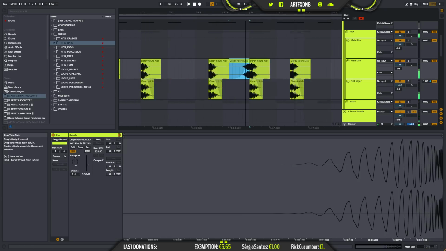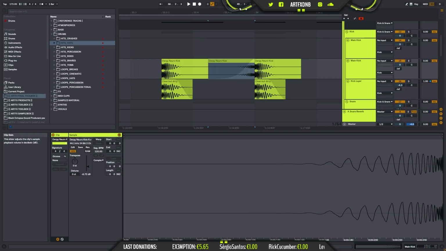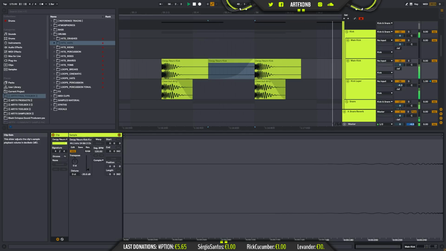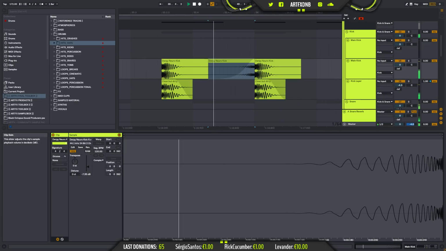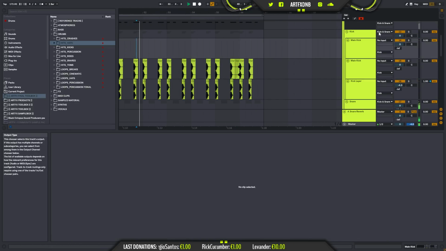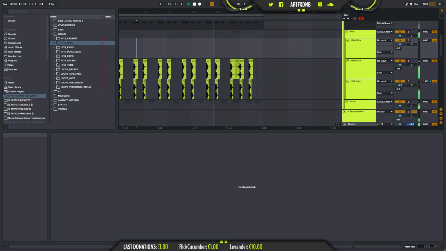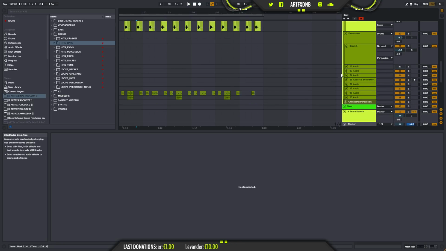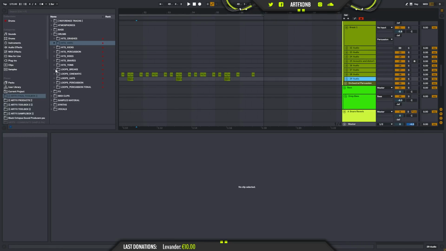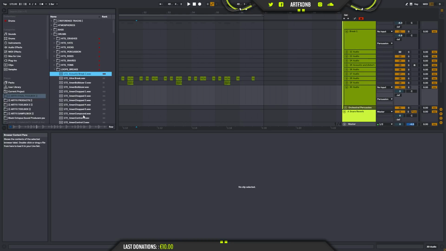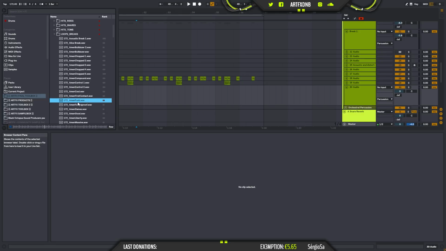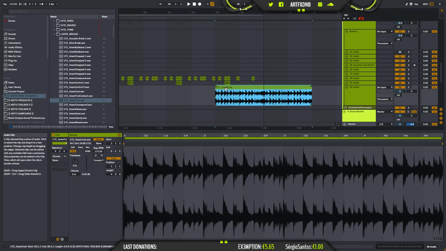Let's see. So that reversed kick actually is pretty nice, but I'm gonna drop the volume a bit. And we need a break on the end, so we need some break here. Luckily I have a bunch of ones that I think are gonna fit. This might work. It's actually just an aim brake.